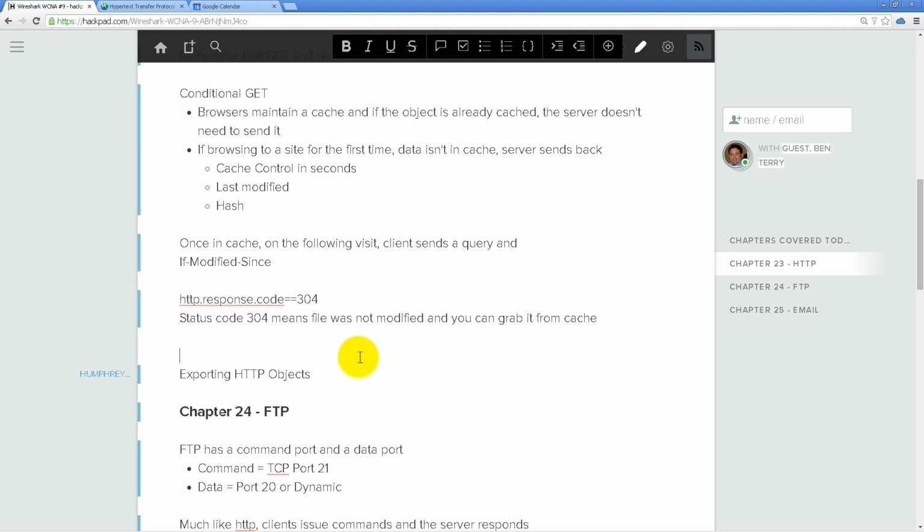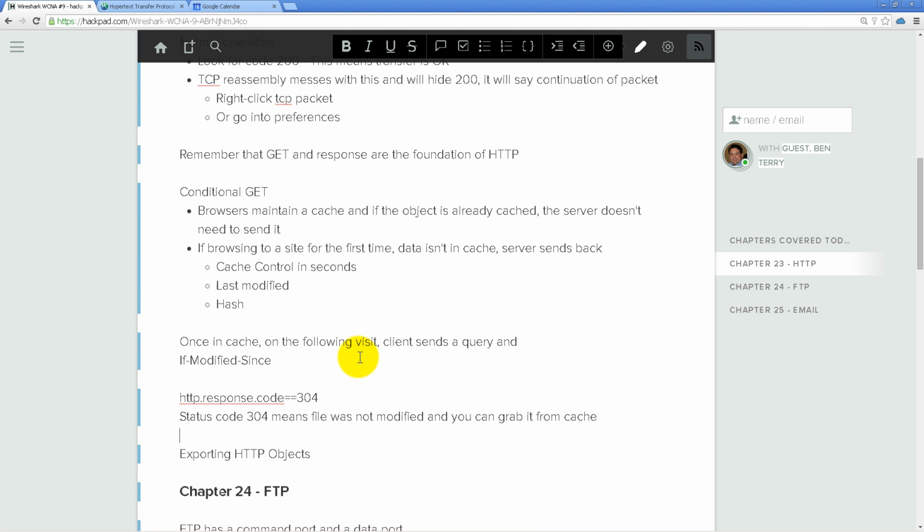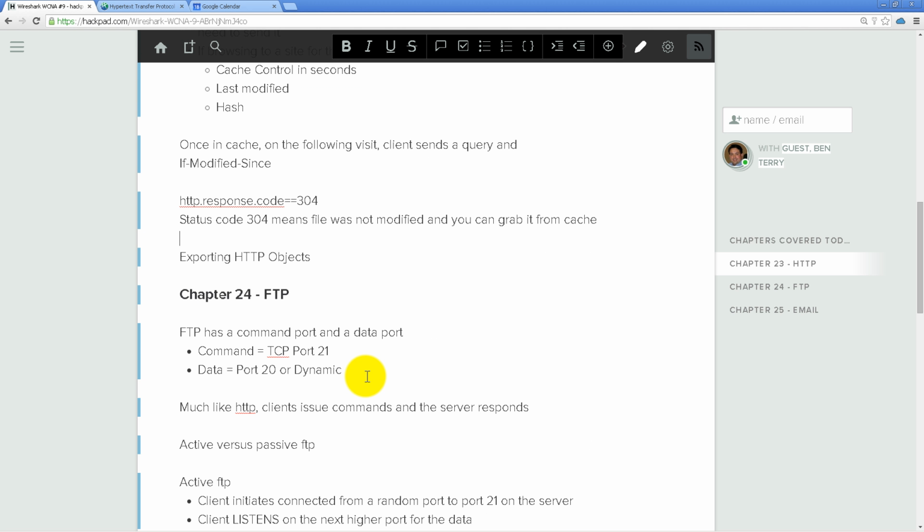Okay, any questions about HTTP in Wireshark before we move on to FTP?